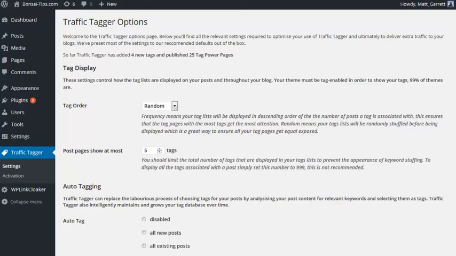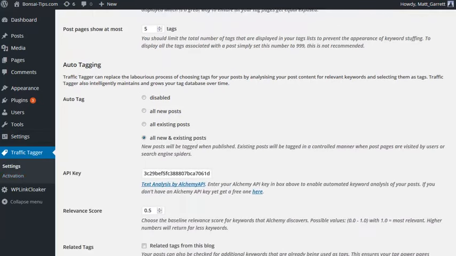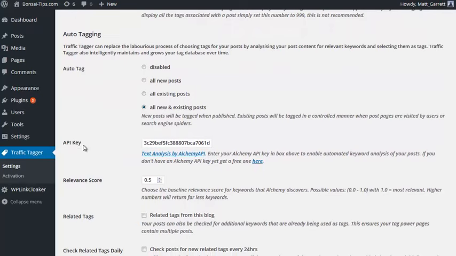Okay, so I've already downloaded, installed and activated Traffic Tagger plugin on this blog. The activation screen is here. There is one other thing that you need to do as part of the activation. If we scroll down on the settings page, you'll see there's an API key for Alchemy API. Basically, you can get a free API from these guys and it helps to make sure the tags chosen, the keywords chosen, are accurate to your blog posts.